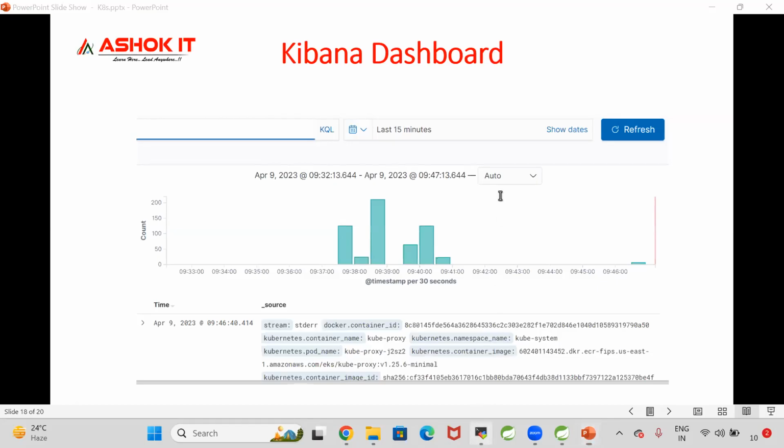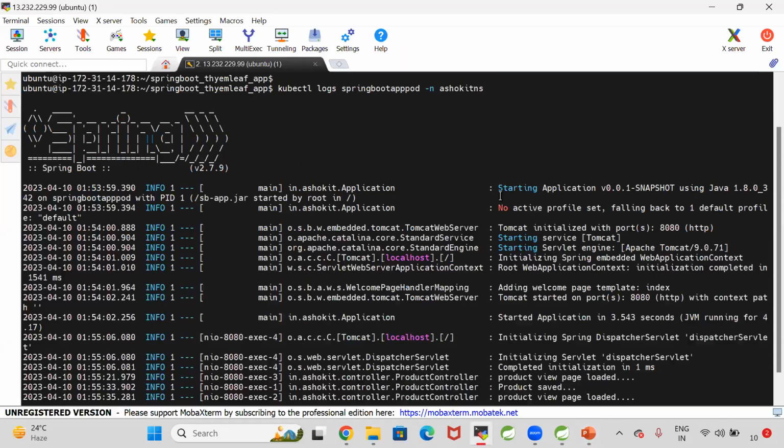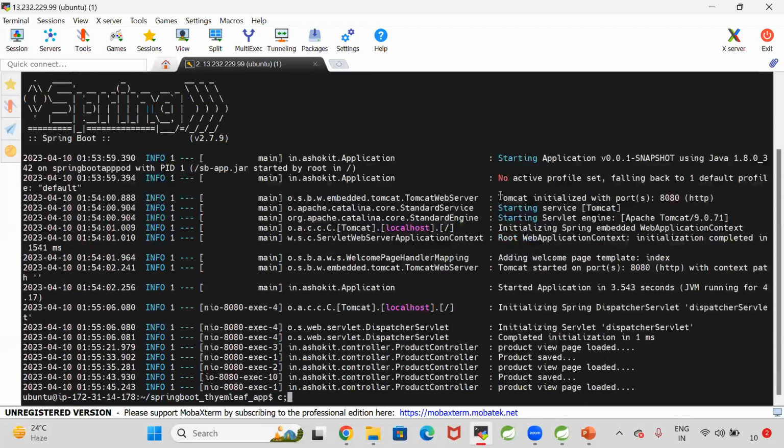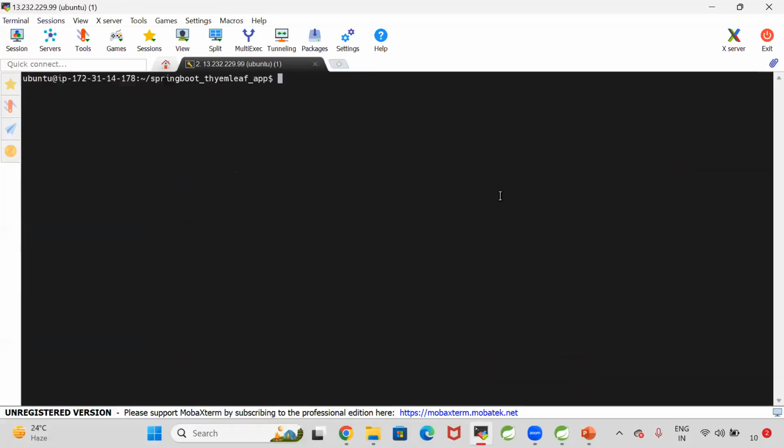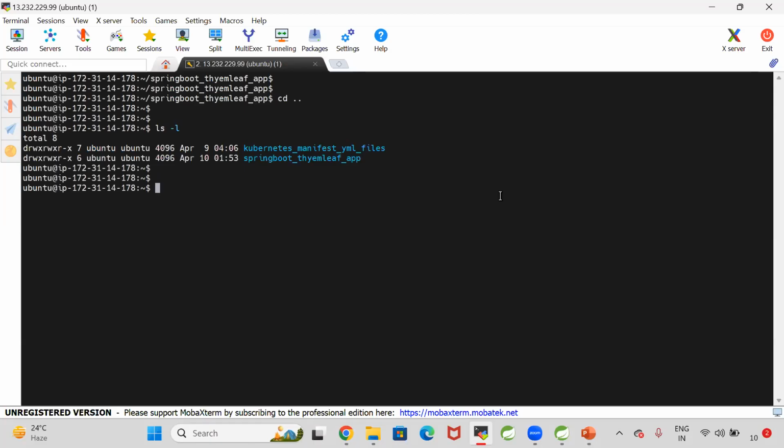Now, let me set up that EFK in our Kubernetes cluster. To do that setup, I'm using manifest files here. I have uploaded those manifest files in our GitHub repository.